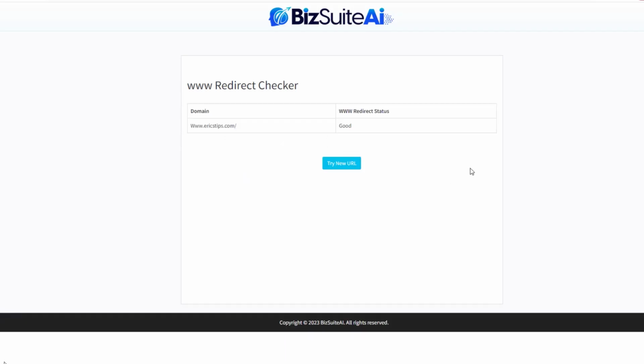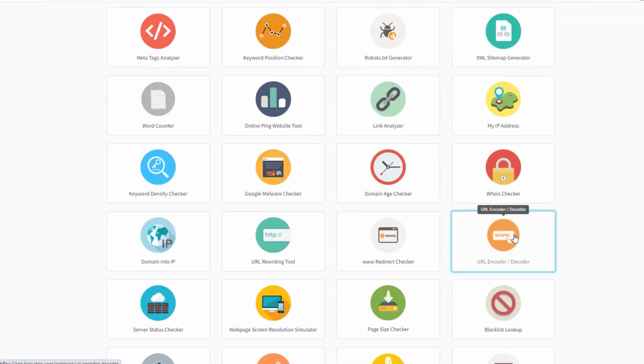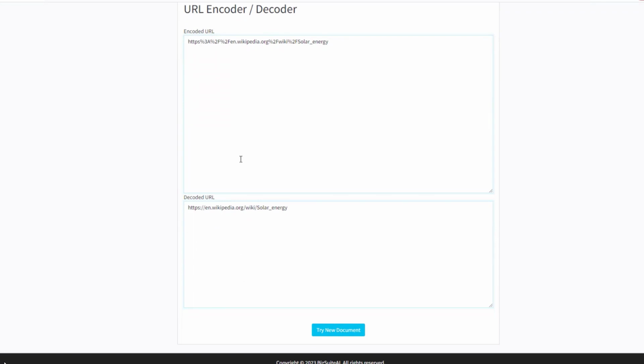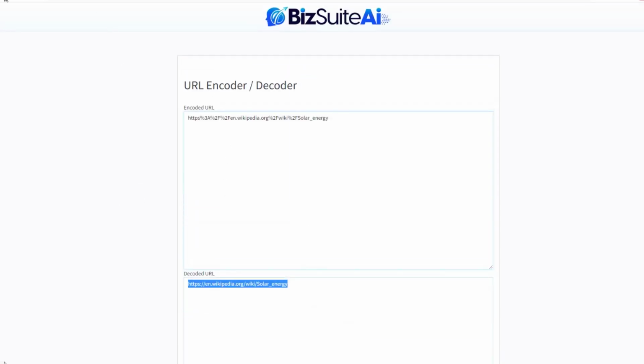So if I just enter this, it should come up and say it's not a redirect. So yeah, it says it's good. And then we have the URL encoder or decoder. Now this URL, the Wikipedia URL, it's not really encoded, so it's not really going to do much here. Anyway, if you see something where it's got a bunch of little percentage signs and things like that, and it's hard to figure out what that URL is, you can come here and then decode it.